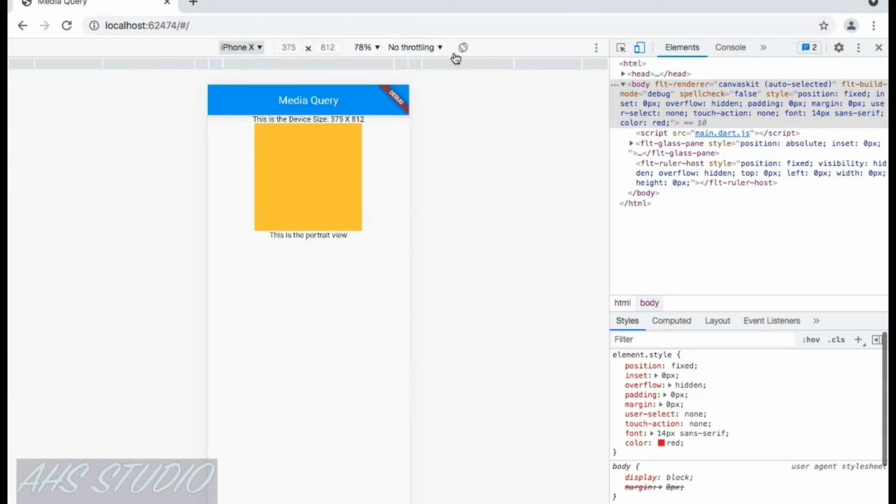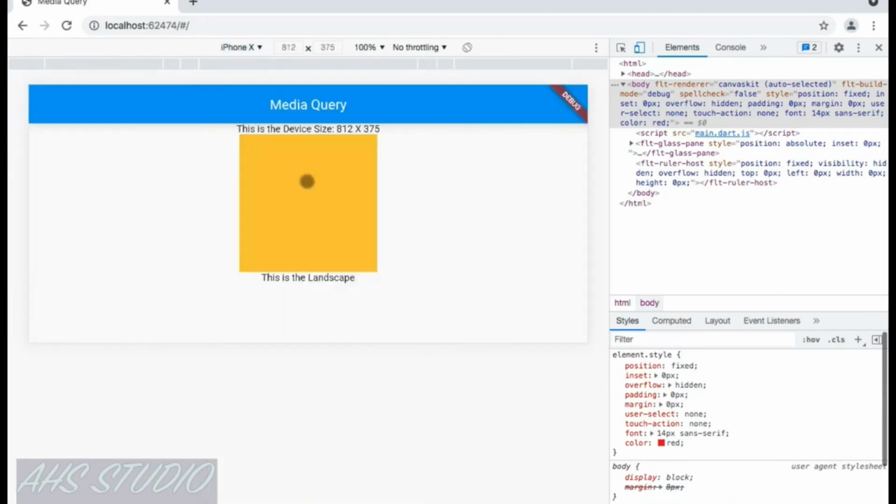So if I change it to landscape by clicking here, now you can see that when we are in landscape, it takes the landscape message. So guys, I hope you understand about this MediaQuery and also about the screen sizes, how you can get it and how you can use it in multiple screen sizes, and also the portrait and landscape mode of your application.